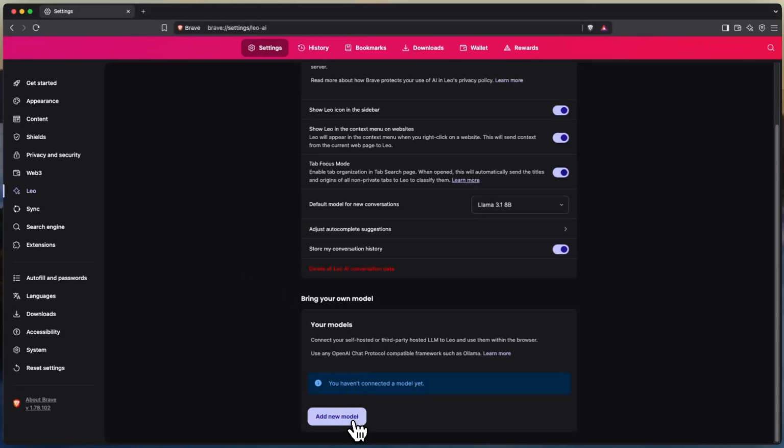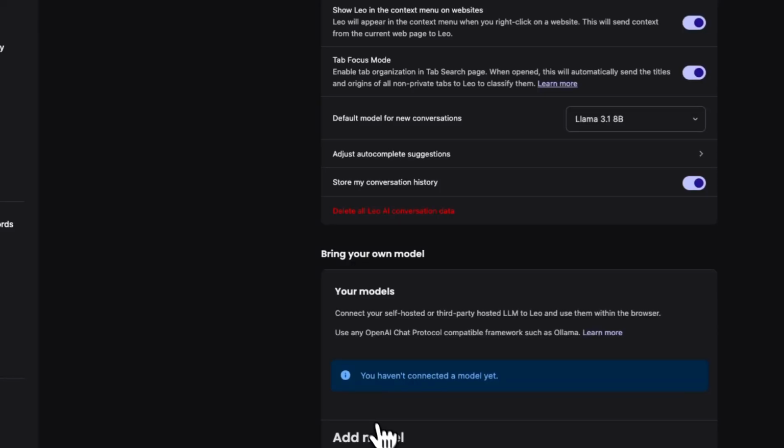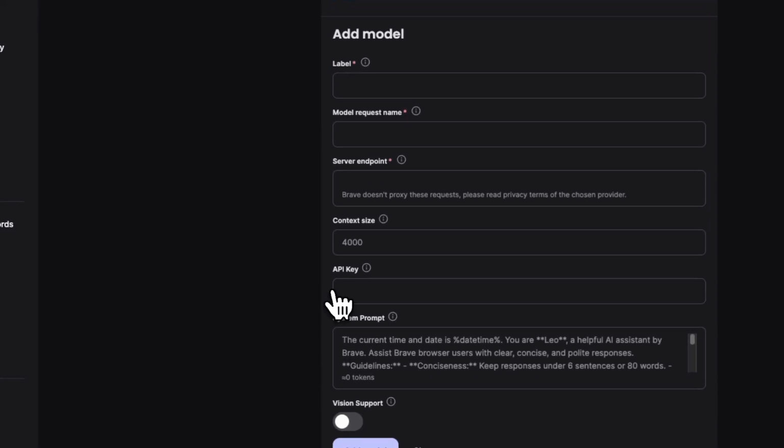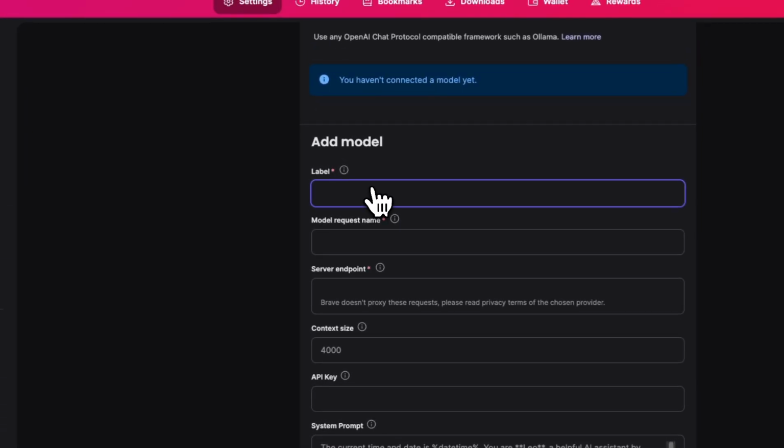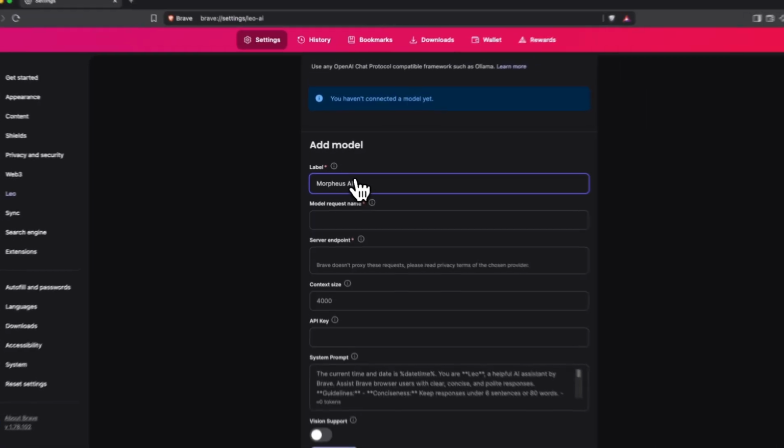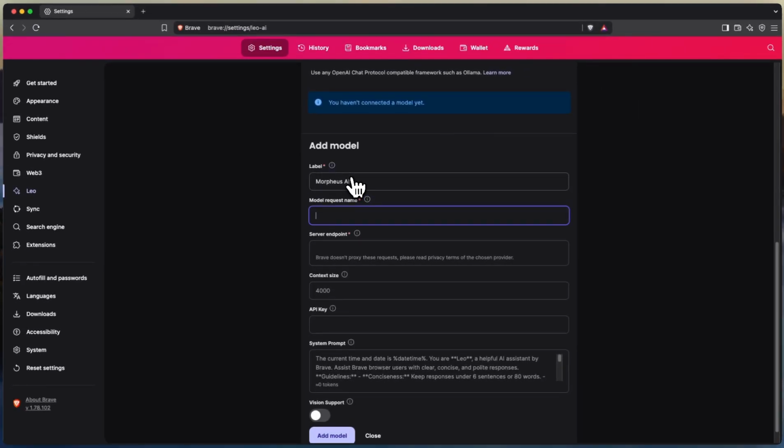So go down to bring your own, click add new model, and then we're going to put in our configurations. So we'll just label this as Morpheus AI. The model request name, and we show all of this in another video, is you have to choose one of the models available within the Morpheus Compute Marketplace. You can use the API endpoint of api.more.org/api/v1/models, and that will output all of the active models.